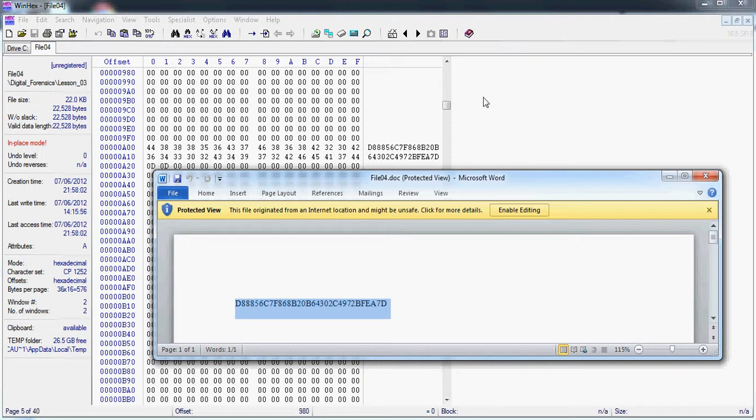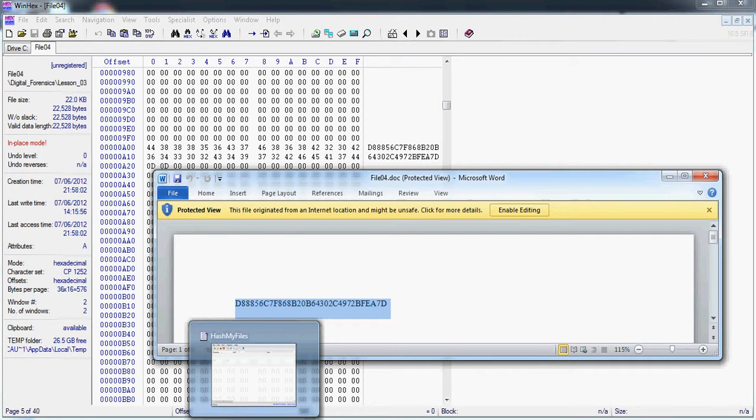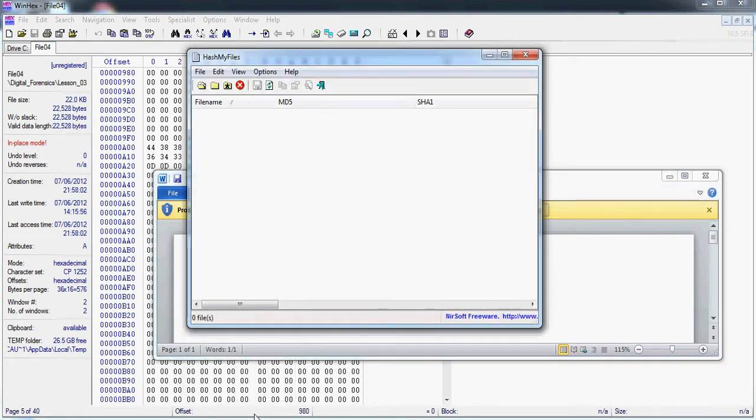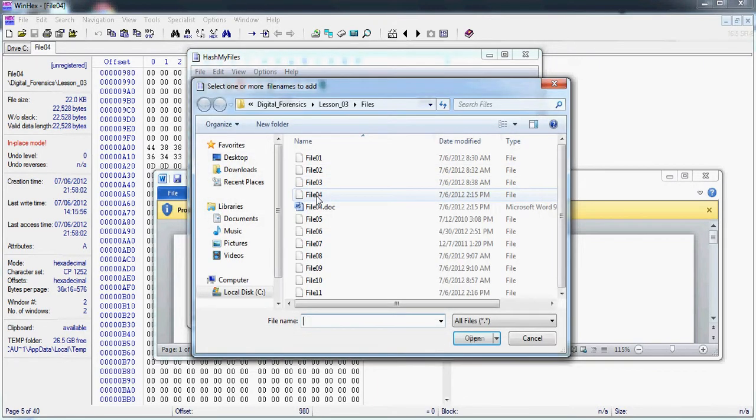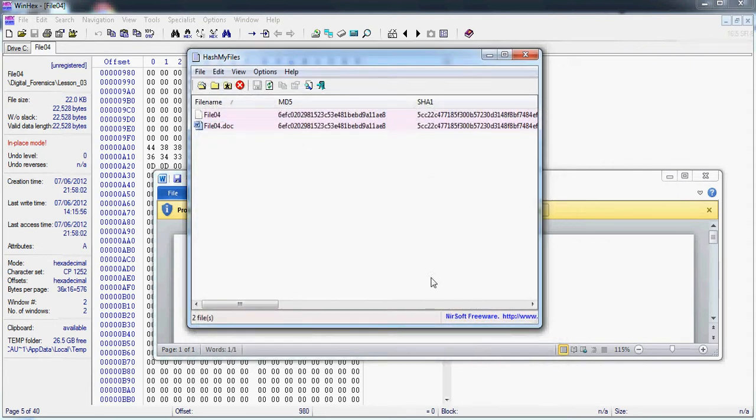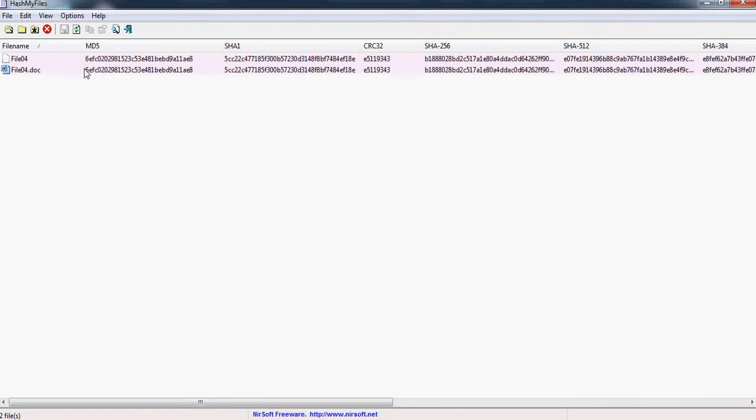The next step we do is that we want to make sure that both files are the same by looking at the MD5 hash of both files. I'm opening HashMyFiles, go to File, Add Files, navigate to the folder, put file 04 and select file04.doc and open. As you can see, both MD5 hashes are the same.